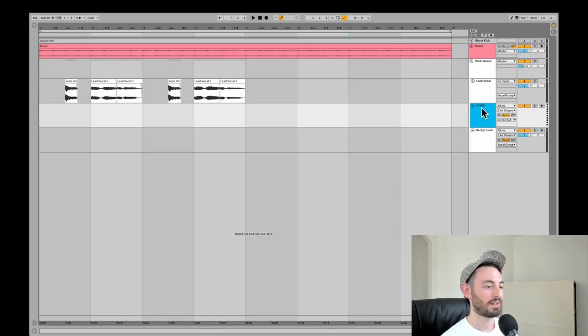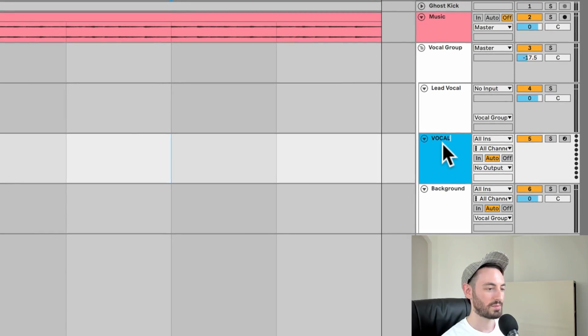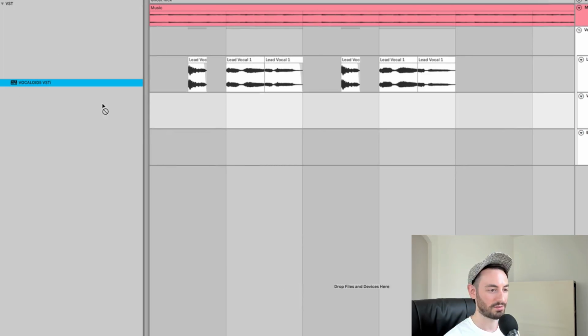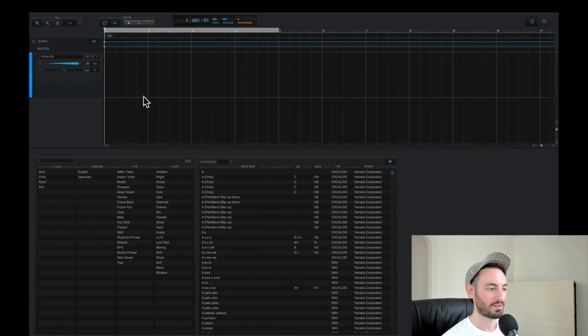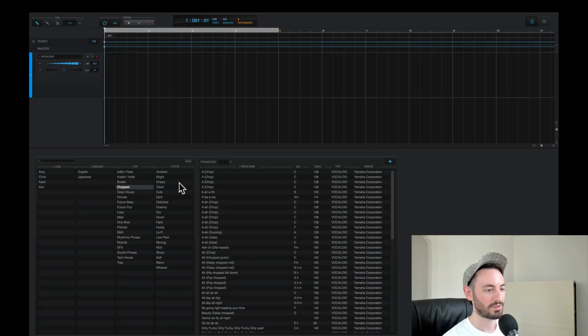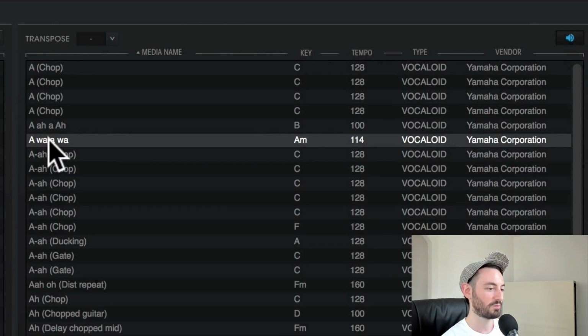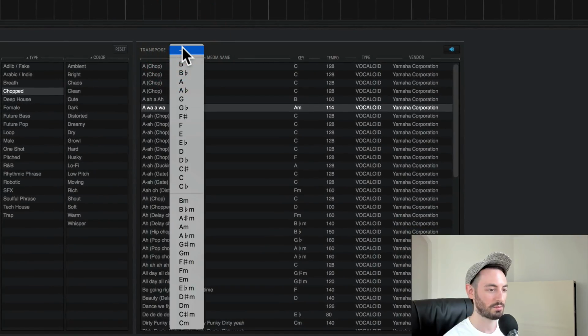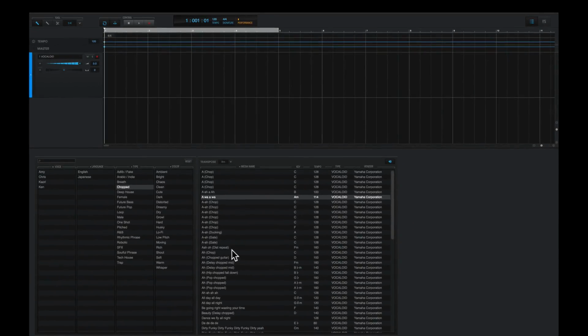Really as simple as that, and I can repeat the same thing to add background vocals as well. So on this MIDI track, I'll add the Vocaloid 5 editor VST. And similar to before, I'll start off with a media library phrase. I'll choose chopped. And I want to use this phrase, although this key says A minor, and this song's in the key of B minor, so I'll simply transpose this to B minor. And I'll drag this into the editor.